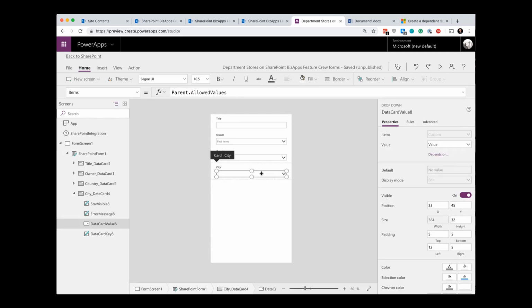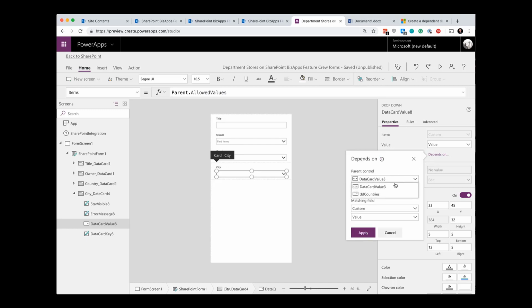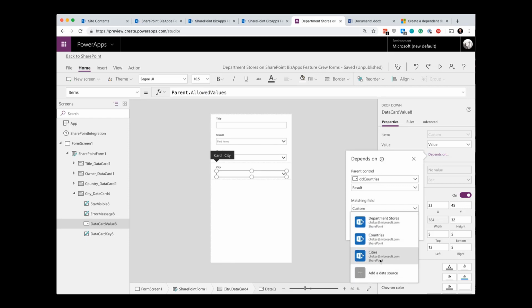So I click the control here for the city dropdown, and then I go to depends on, and now I can see an option to select the parent control. So here I can select the countries list, and then it's going to be the result of that. So if it's USA, it's USA. If it's New Zealand, it's New Zealand. And matching field. And here, exactly what I'm supposed to do is I take that value from the parent control, and what should I match it with? So in our case, it's the cities list, right?